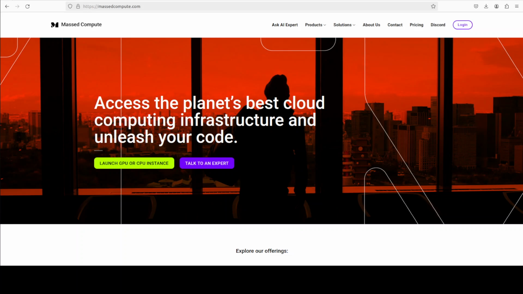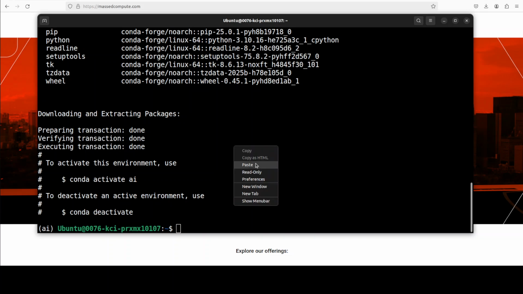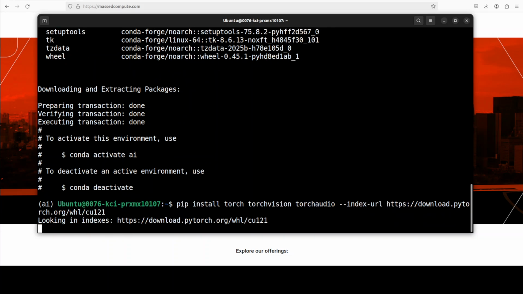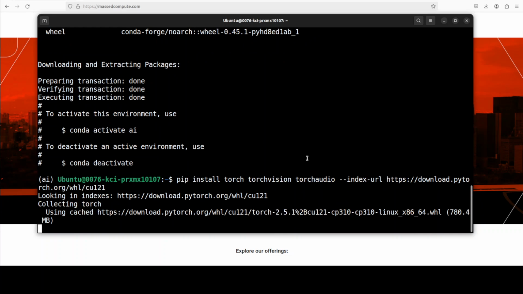Next up, let's install Torch Audio and some other stuff from the root.